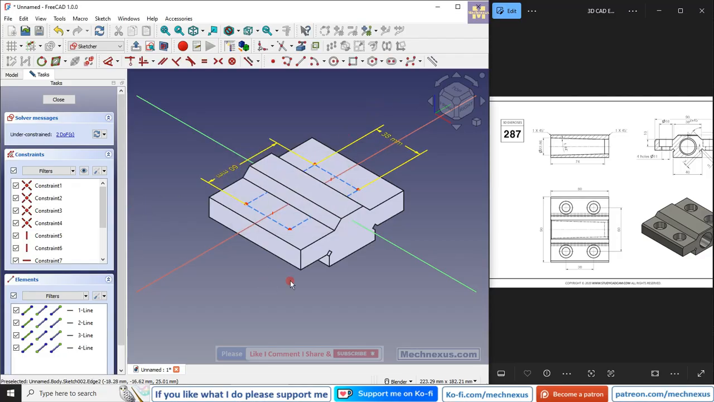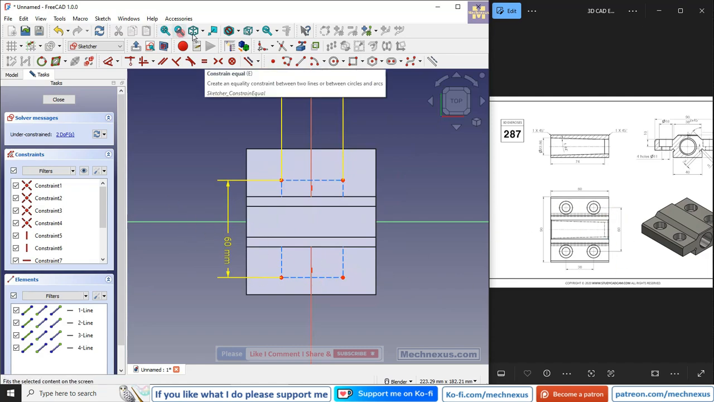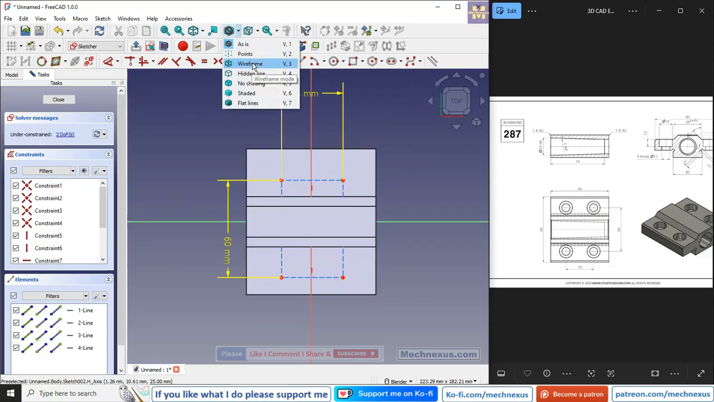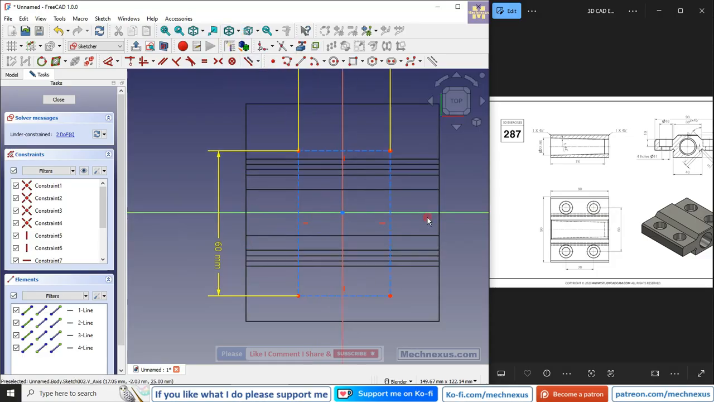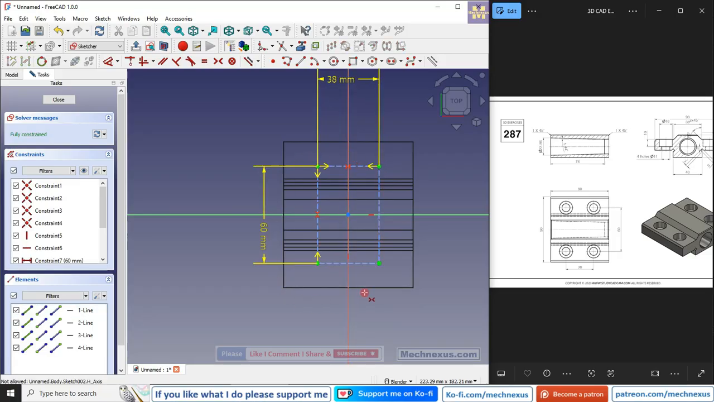So it is very important to check the orientation with the isometric view. Now we will switch to the top view and let's make it symmetric. So here we will first switch to the wireframe view so that we can see the axis clearly, and now we will use the symmetricity constraint. Select this point and this axis, and we will select this point and this axis.